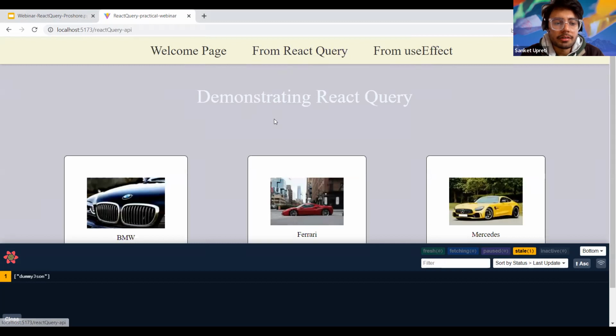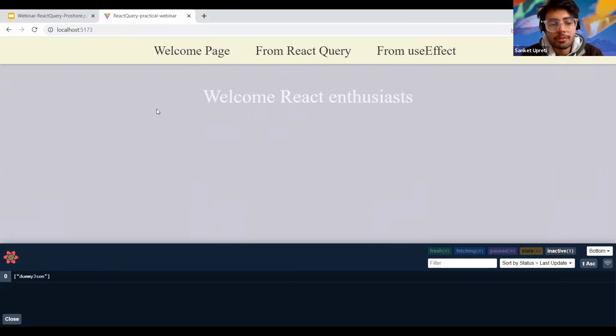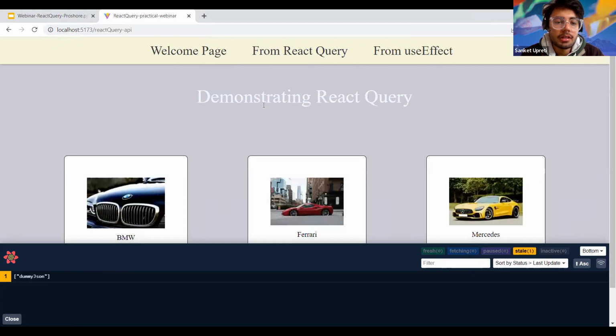Okay, so going back to React Query, the data stays. We go to welcome page. We wait for 3 seconds, and then it gets garbage collected. The key disappears, and we go back to React Query again. We see a loading for a brief second, and then our data reloads, refetches again.